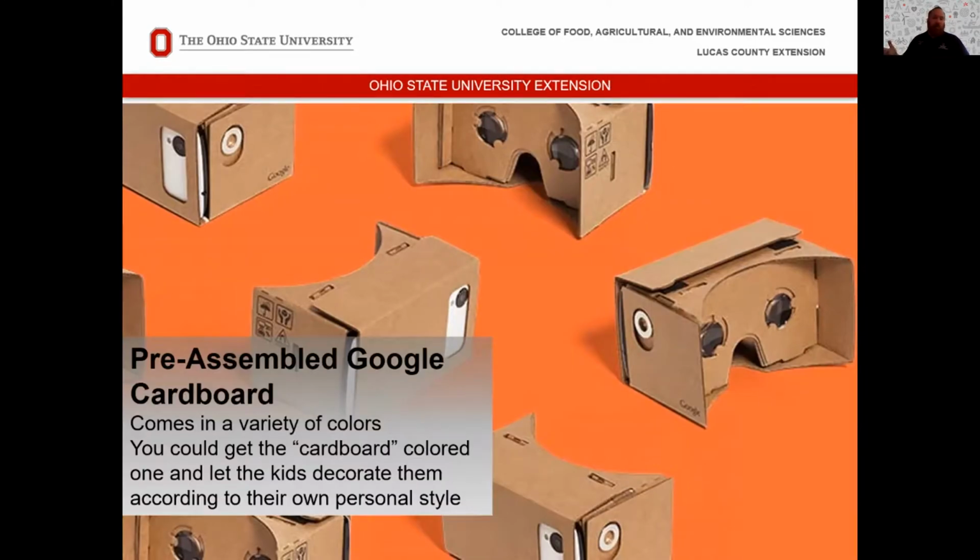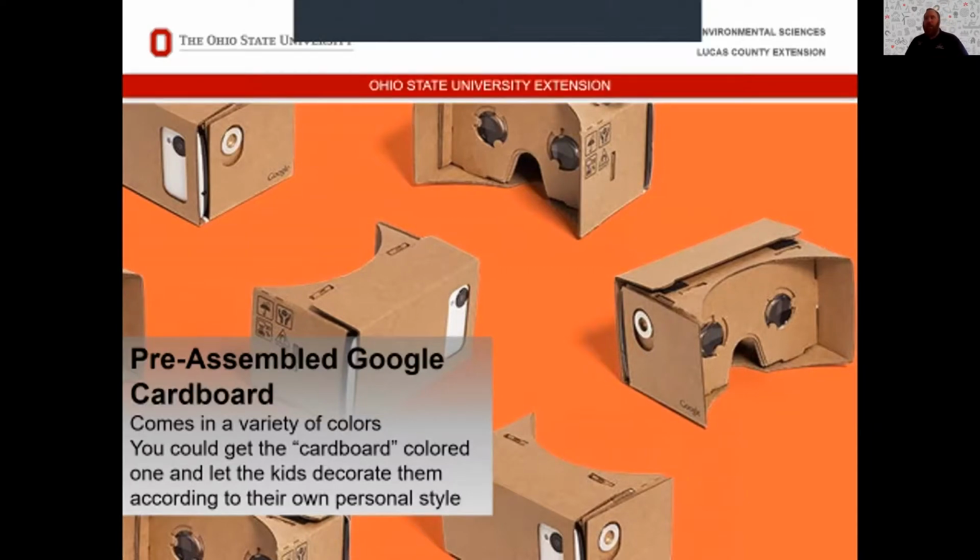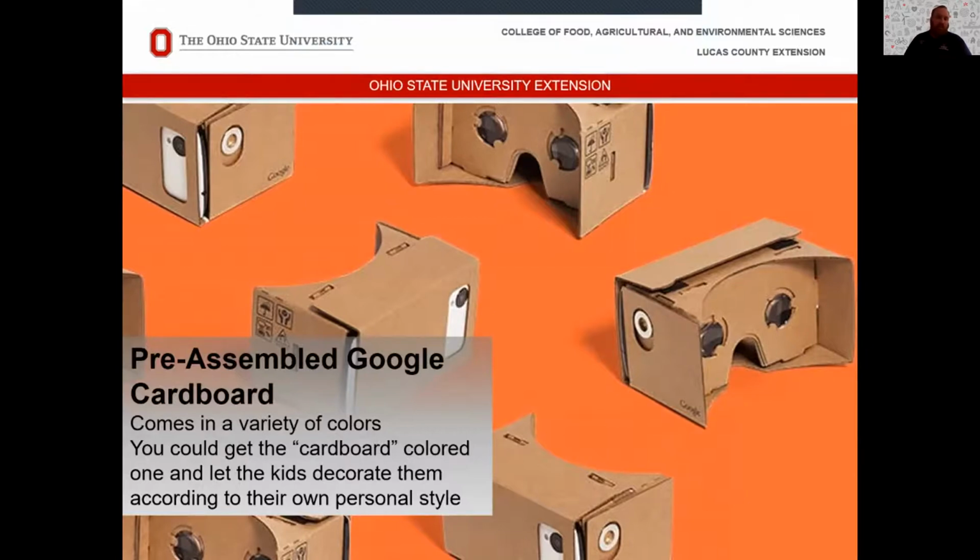Also, there's pre-assembled Google Cardboard. There's the cardboard version, which is what is in that picture right there. And then there are also the plastic versions, and if I went back a couple of slides, you could see an example of the plastic version. Those plastic versions are super cheap these days. They're actually cheaper than the cardboard ones, which I don't understand.